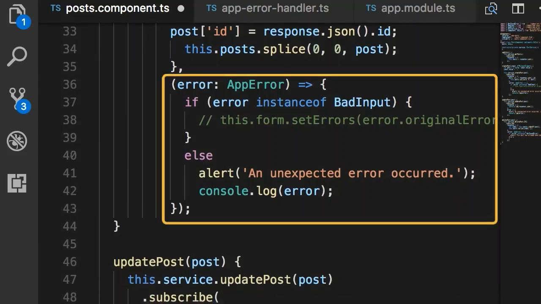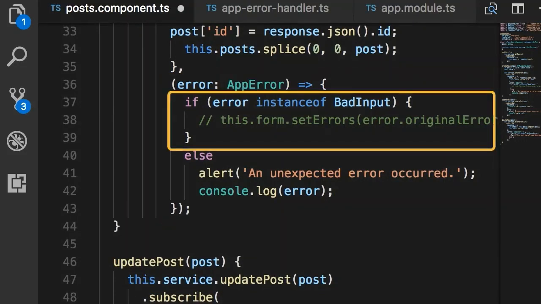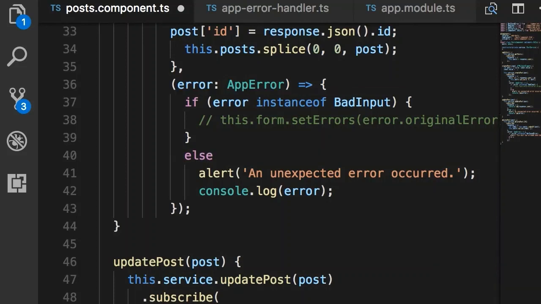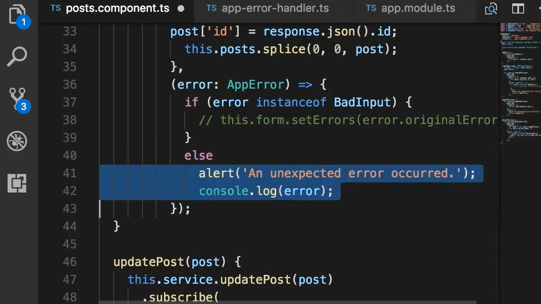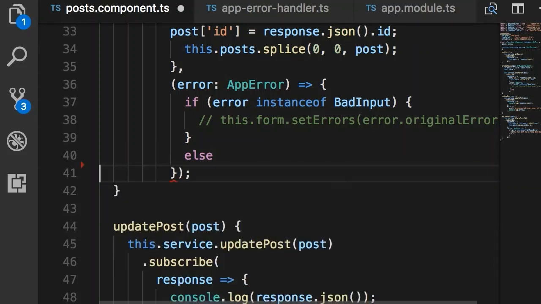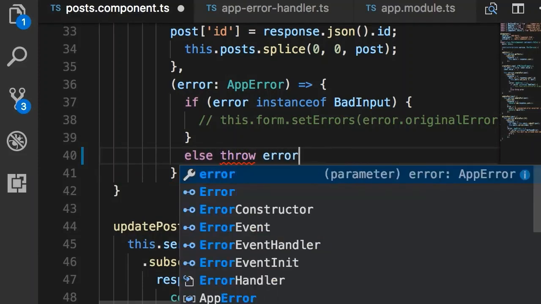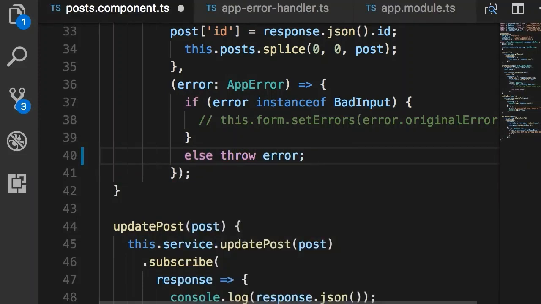Now create post. So here we still want to keep the error handler because we want to check to see if this error is an instance of the bad input class. But we want to slightly change the else block. So instead of displaying the alert and logging the error on the console, we want to rethrow the error. So throw error. If we don't rethrow this error, it is actually handled here and it will never hit our global error handler. So we need to rethrow it so it can be handled by our global error handler.